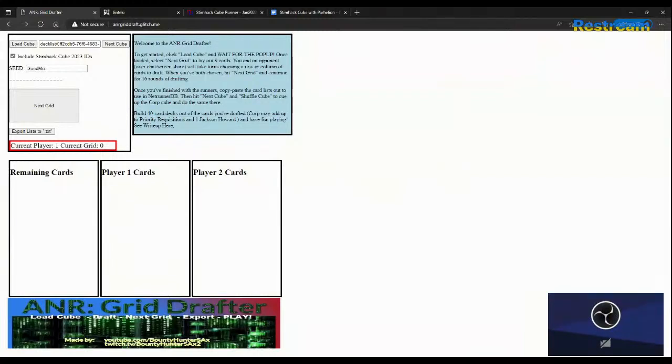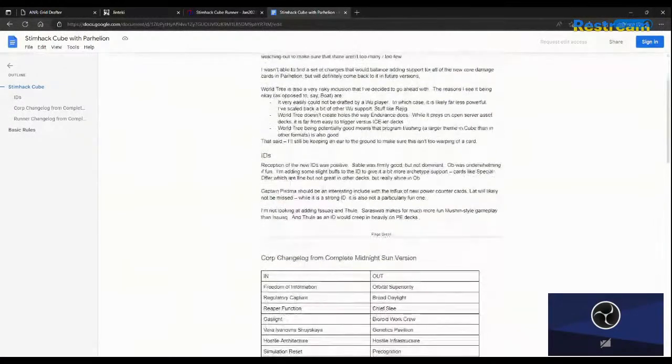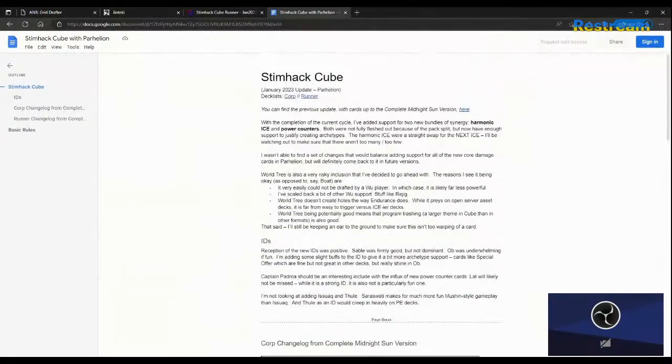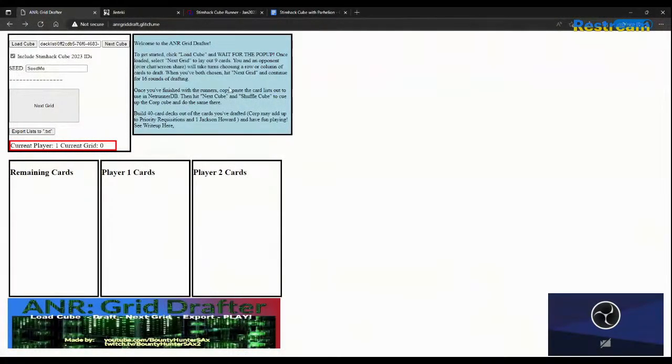And lastly is IDs. You can draft ID cards just like you would draft any card. All IDs are, for purposes of this cube, following these instructions, considered to have 40 card minimum, infinity influence. Did I miss anything? Does that about sum it up? I think that's pretty much everything. I can't think of too much more.